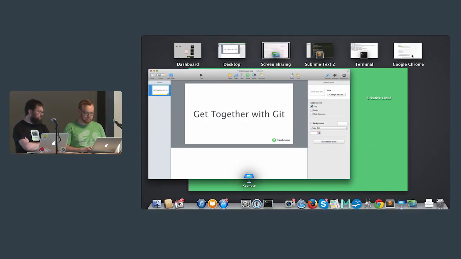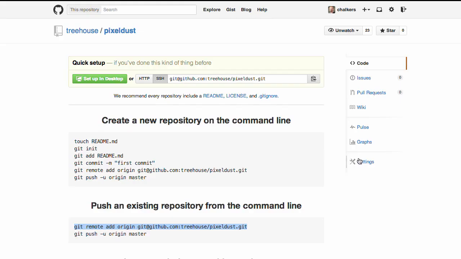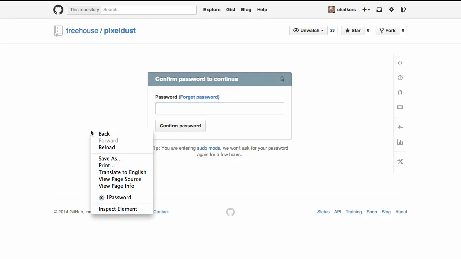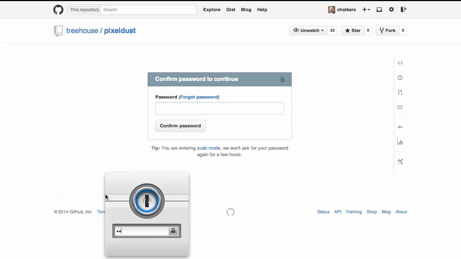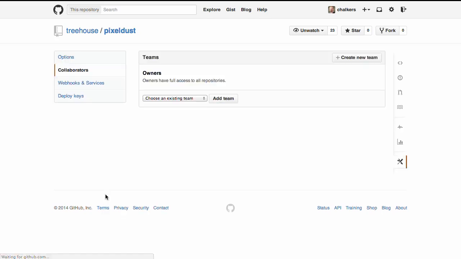If you're prepared, you may have already done it. But if you're adding collaborators to a project, you need to go to Settings, Collaborators, and I need to type in my password. And luckily, I've got 1Password. So I've got dots. Really complex dotted dots. It's a lot of dots.